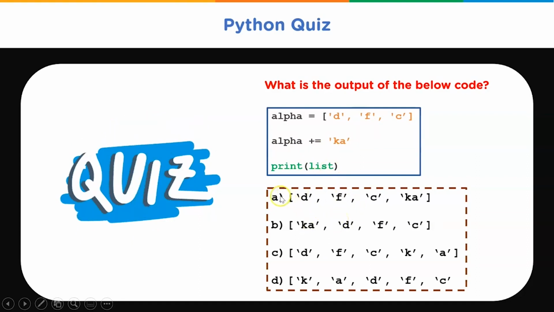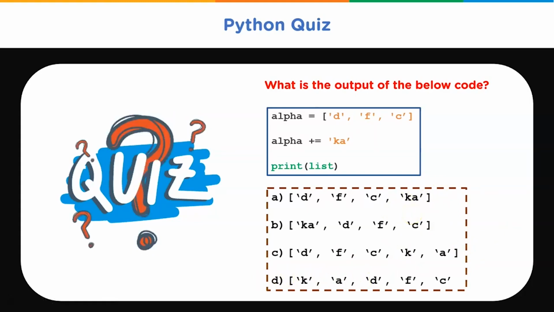You have four options here, A, B, C and D. The first option is DFC Ka combined. Then we have Ka in the beginning of the list followed by DFC. The third option, or the C option, is DFC, Ka, Ka being individual elements, and the last option, the D option, is Ka DFC. Please go ahead and solve this question and put your answers in the comment section of the video. We'll be more than happy to know from you.